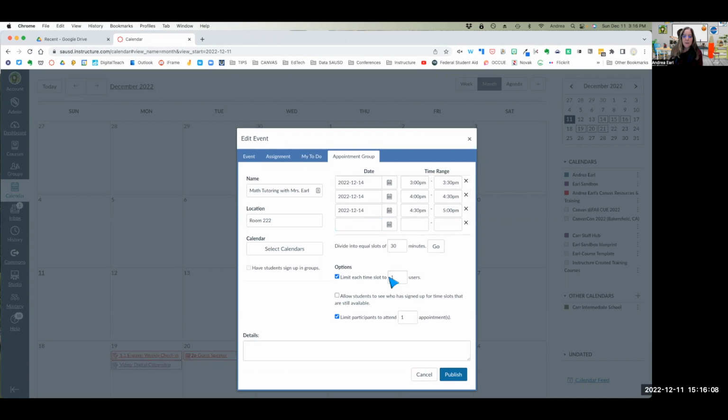Now I want to limit the slots. I only want 2 students to come to each spot so that the tutoring could be very personalized. I am going to allow students to see who has signed up because maybe they have a similar question to a classmate, or maybe they just feel more comfortable attending with a specific classmate. I can select the calendar. In this case, I'm going to assign it to my Sandbox class.